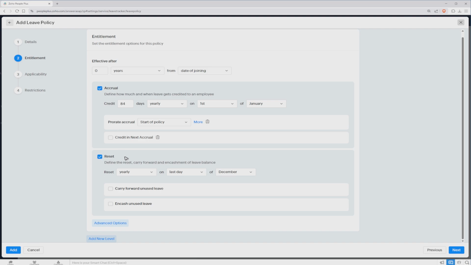Yes, check. Now once done, you can click on advanced options right here, and you can add an opening balance, maximum balance, and deductible holidays. All right, and once that's done, hit next.